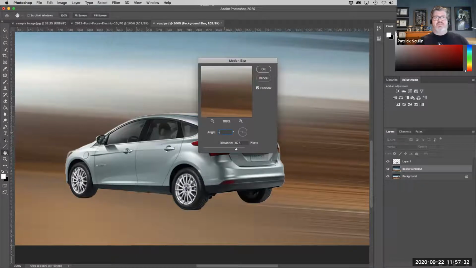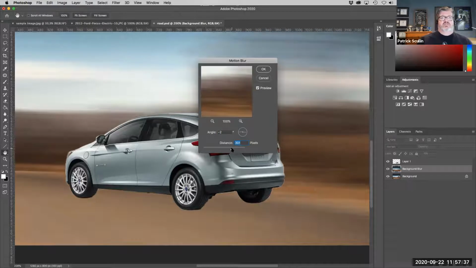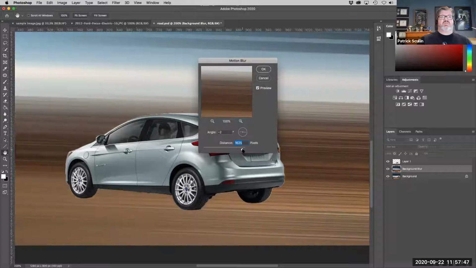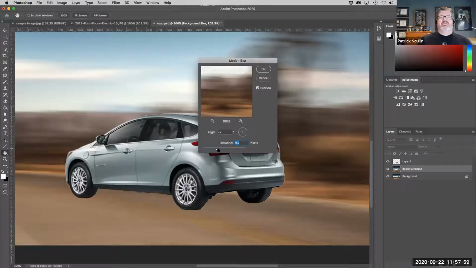And actually, I'm going to type in -2. And I'm going to try to pick a spot here that feels right. If I go all the way to the extreme, you lose all focus. But if I dial it in here, somewhere maybe in that range, let's try like 150. Let's just do that. I'll just type that in and click OK.